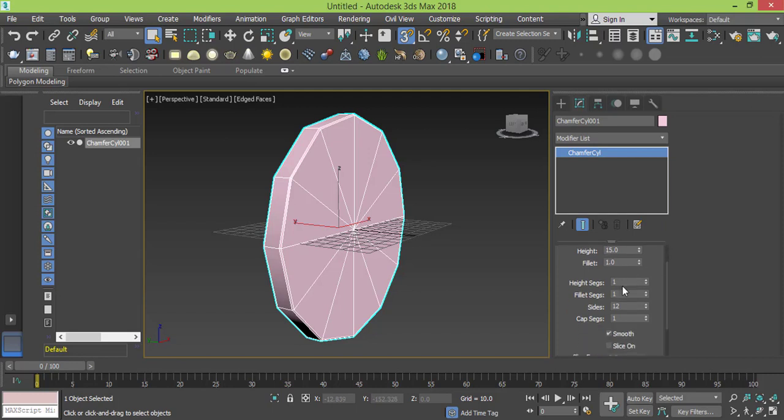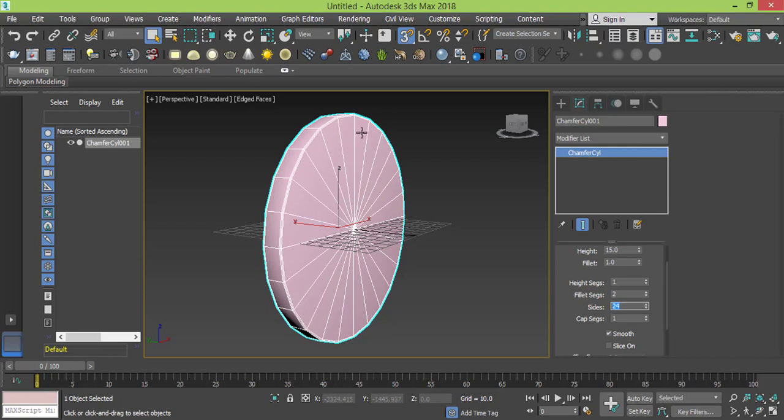Let's change other parameters. I will change the number of segments. Fillet segments, let's make it 2, and the sides I will make something divisible by 12, because this will be 12 ticks. So let's make it something like 24. Okay, so it will move every 2 edges. We changed it, and the cap segments, let's make it something like 4, so I can make a groove inside here. That's it.